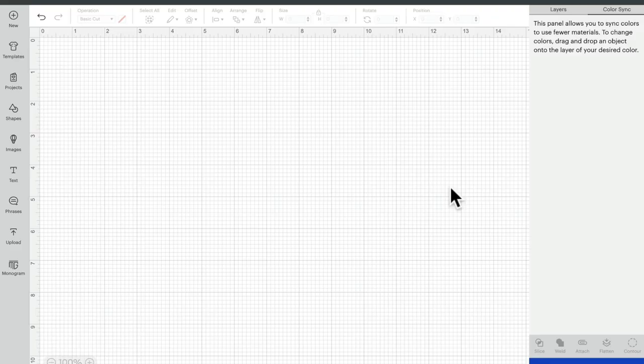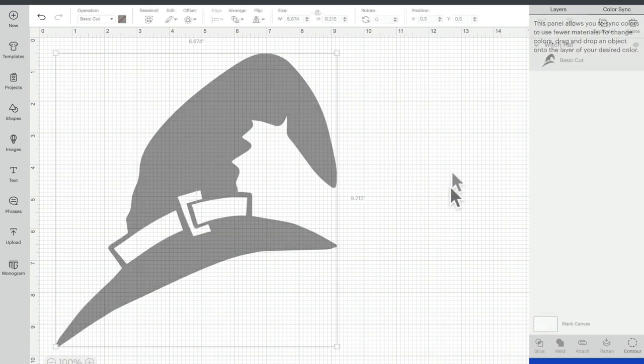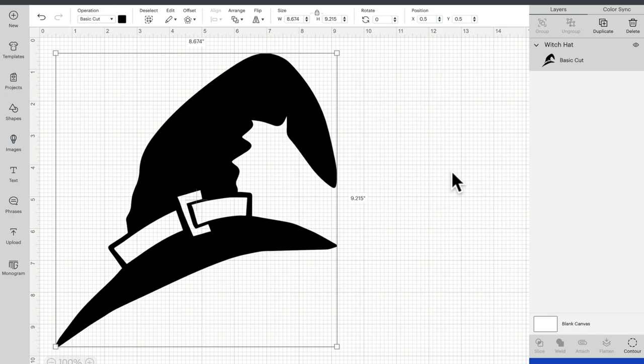So one of my favourite things about Design Space is pattern fill. I absolutely love the pattern fill feature because it really allows you to change up an image for print and cut, and you can really create some beautiful effects. There are so many things that you can do with print and cut.